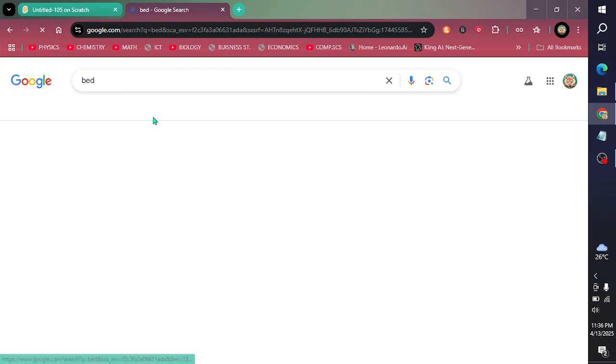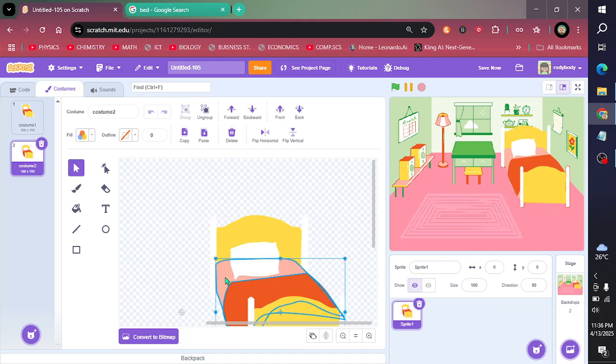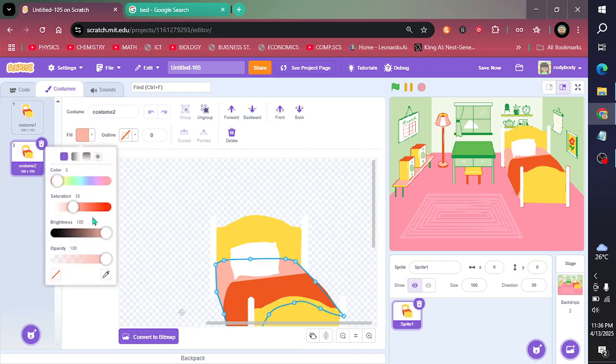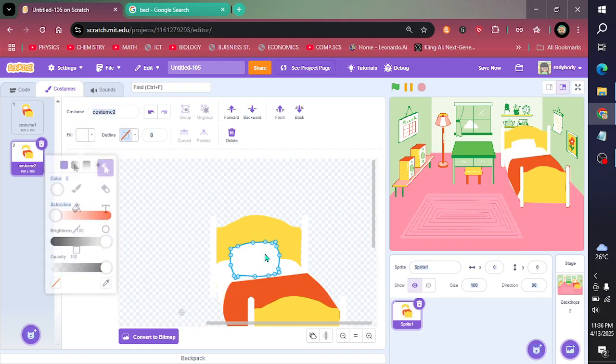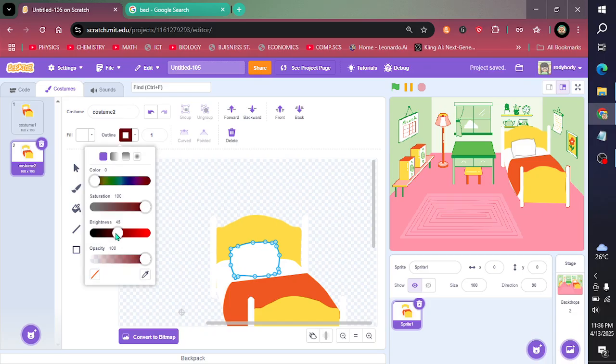Oh no, I'm not looking for shopping, I'm looking for images. So I'll see lots of bed colors. So now I'm going to add another costume and change this color to maybe white, and I will add an outline to the pillow so that you'll be able to know where the pillow is. I'll make the outline gray.